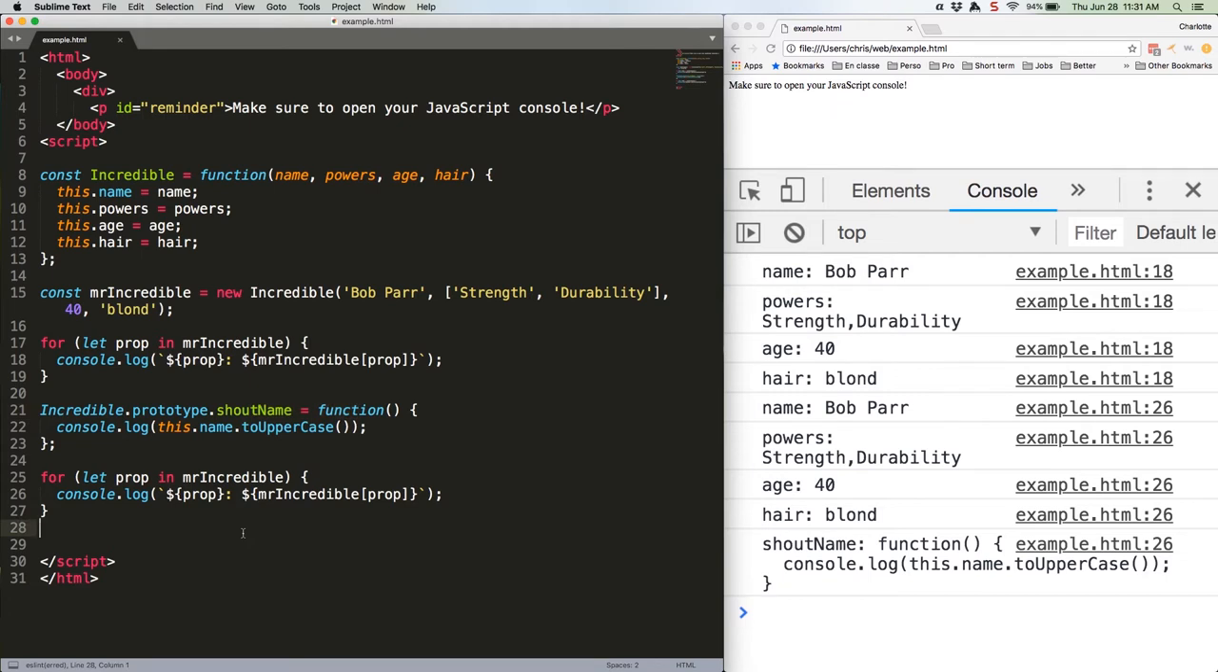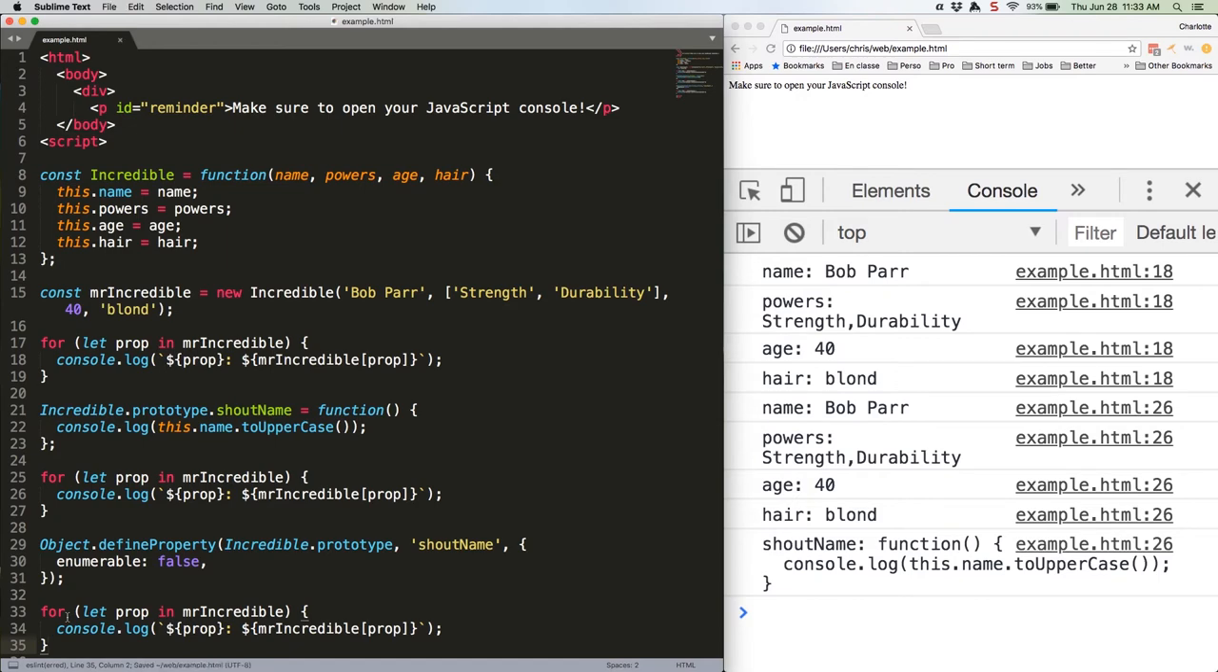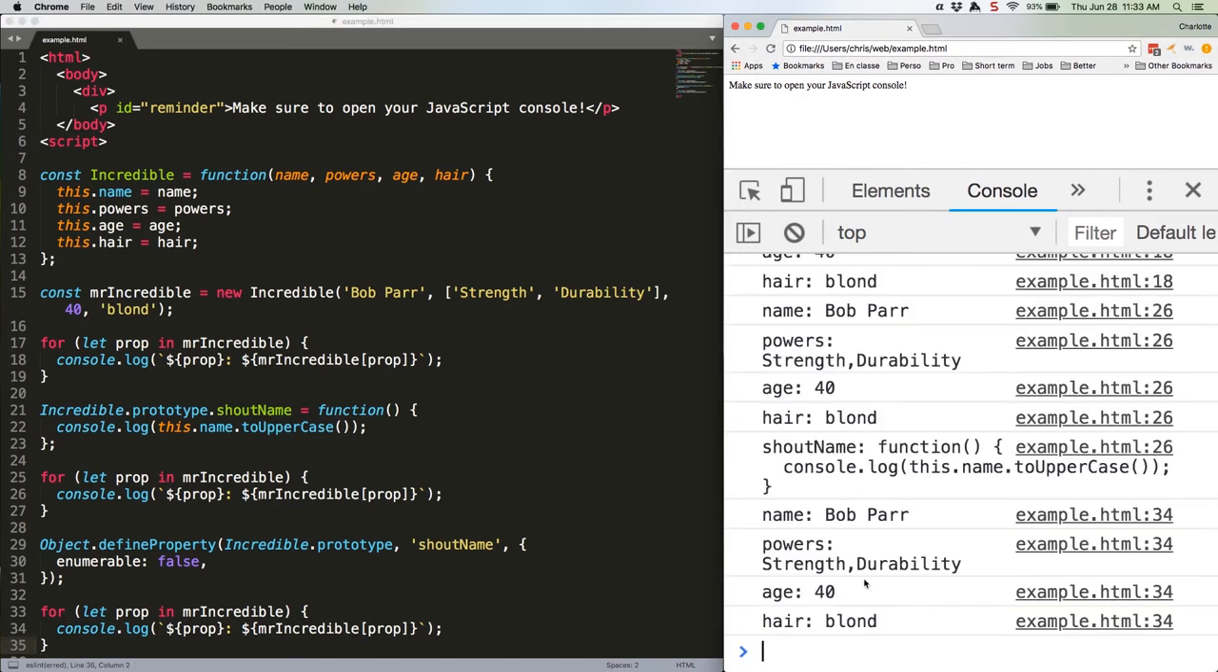Fortunately, we can change that after the fact using Object.defineProperty and then running our loop again. Try this code. And once again, pasting our for loop. Save. Refresh. Once again, our shoutName function has disappeared. That's what we want, since we don't really want to be showing prototype methods.